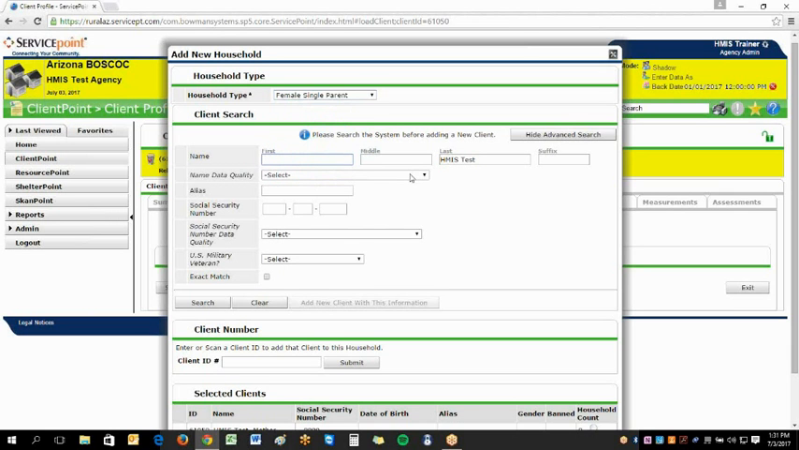Now, in the client search box, you will search for the additional household members. We are going to search for our baby HMIS test. Our baby HMIS test did provide us with their full name. The baby does not have an alias and does not yet have a social security number, so we will document that as client doesn't know. Since the baby is younger than 18, we will skip the U.S. military veteran question, as well as skip the box that says exact match.